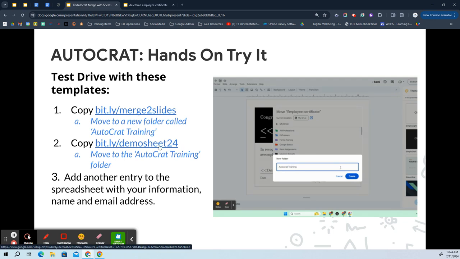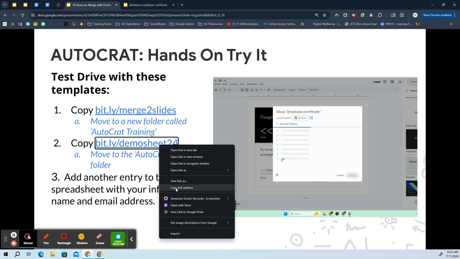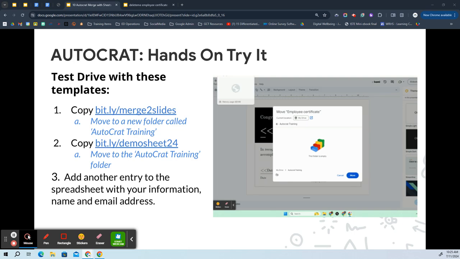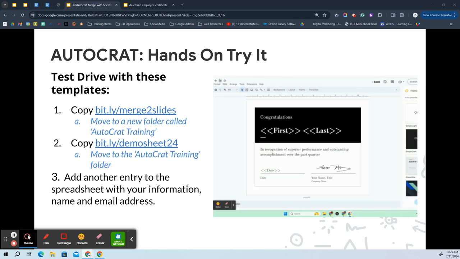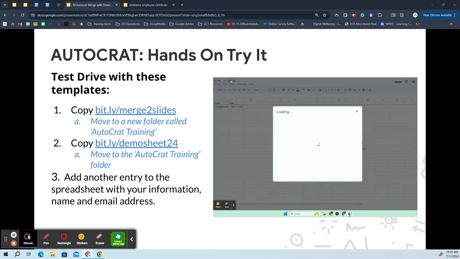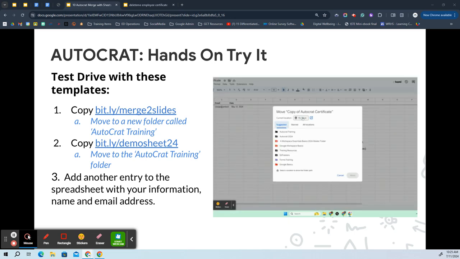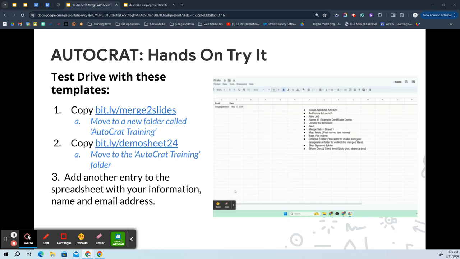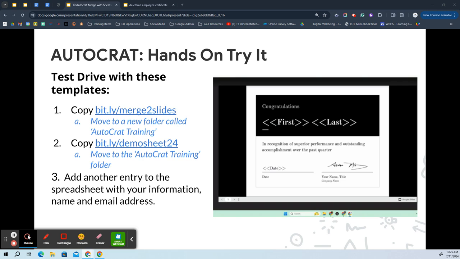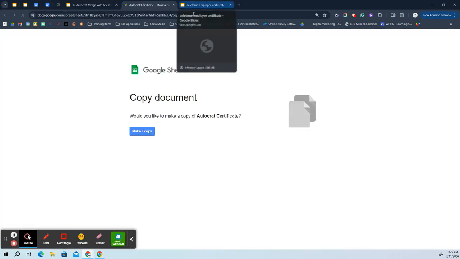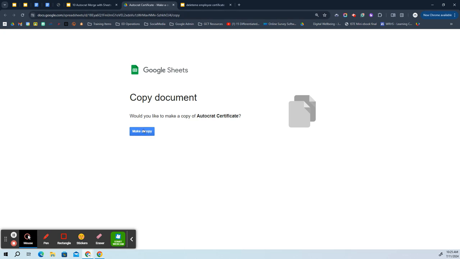So I will put the link in the chat. If you're typing it in your browser, it's bit.ly/demosheet24. Okay. And when you open up that link, it will bring you to a template of a spreadsheet, and you're going to make a copy.